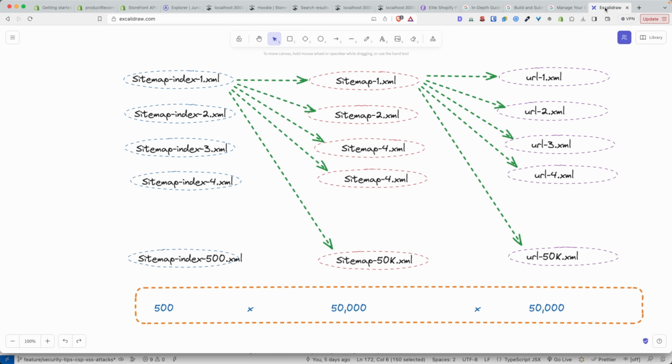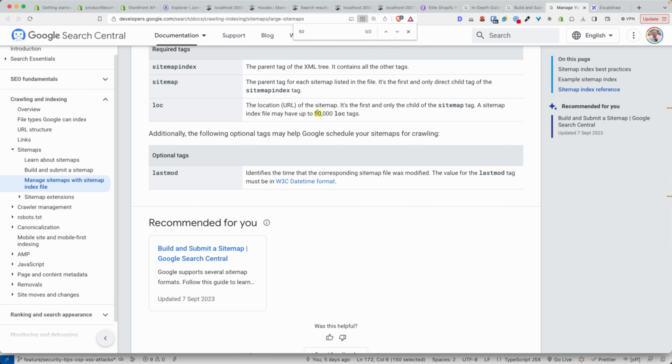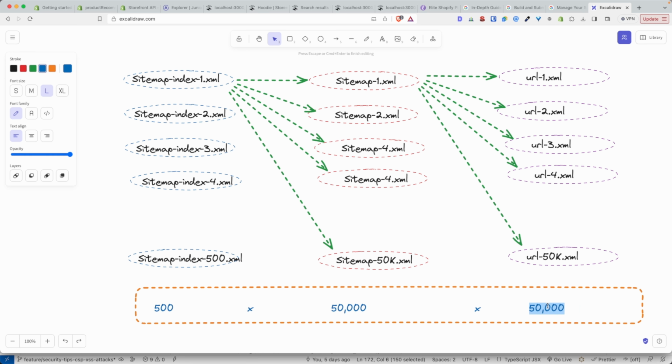If that's not clear, I made this diagram here for you. Where we were initially was this: we had just one sitemap pointing to a bunch of URLs, and at most we can only have 50k. So if you just have one sitemap like this without the sitemap index, you're basically limited to 50,000 URLs. But if you add the sitemap index, only one, then you have 50k times 50k, because within your sitemap index, as Google says here, you can add 50,000 sitemaps.